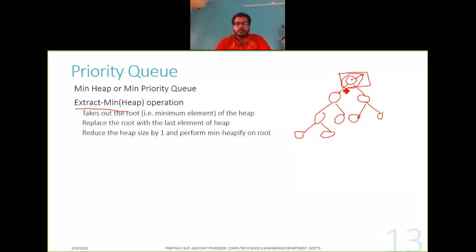Okay, so we'll extract it and replace the root with the last element of the heap. So this is the last element, right? We'll take this last element to the top as the root of the heap. Then we'll reduce the heap size by 1, because we have extracted the original minimum value and taken the last node to the heap root, as we have done in case of heap sort as well.